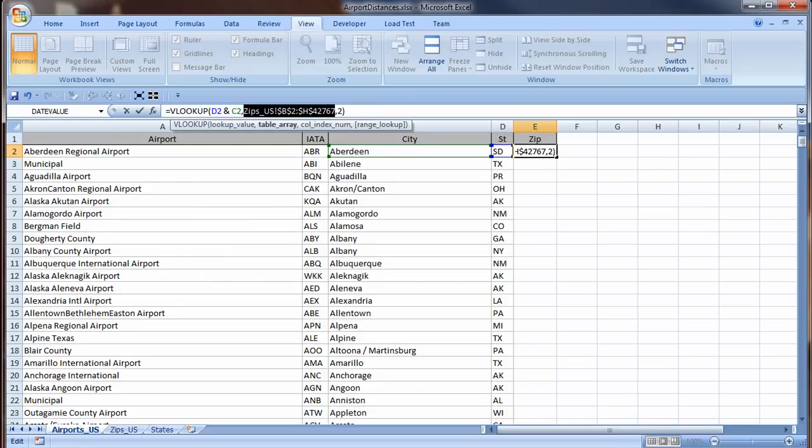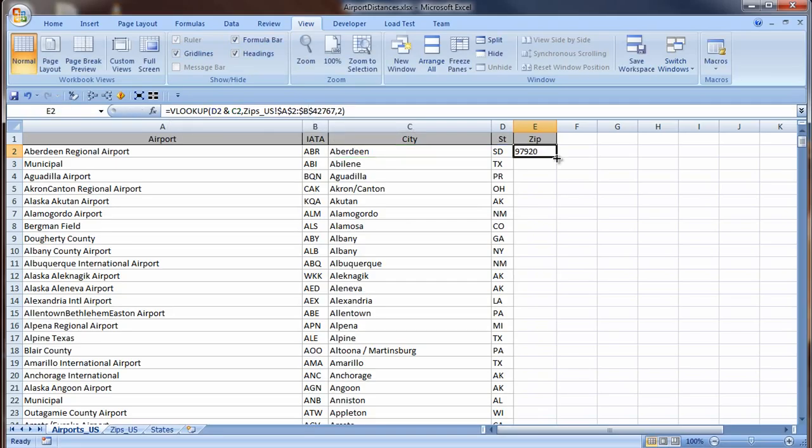My lookup value is a concatenation of state and city, D2 ampersand C2, and the column number I want is 2. My table array starts in column A, not column B. I also don't need it to go all the way out to H because zip is in the second column. I will change the last column to B. I press enter. There is the zip code.